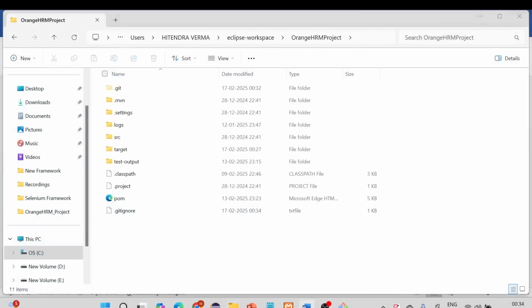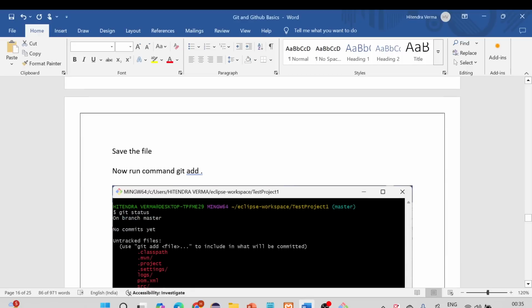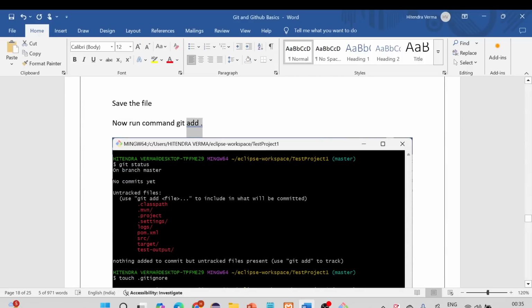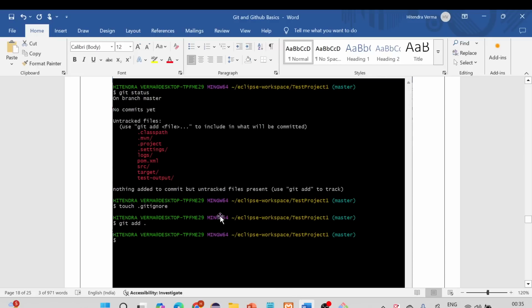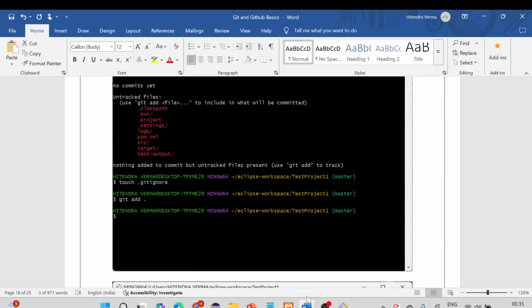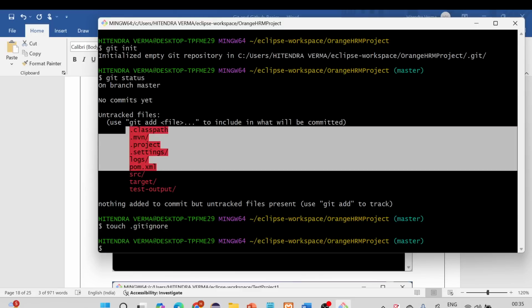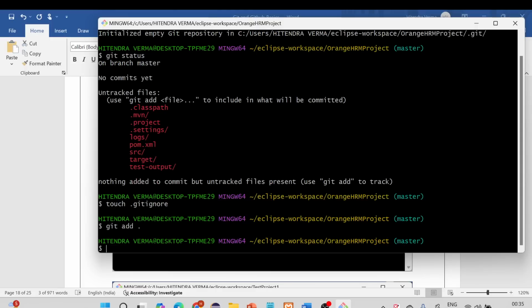Now what is the next step, guys? So this is done, and after that what we need to do, save the file and now run the command git add dot, right? Let's run that command. To add all these files, whatever untracked files are there, simply use git add space dot. So it will add all these files into the staging area.